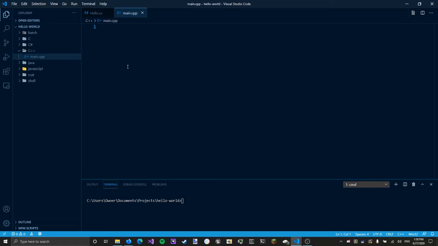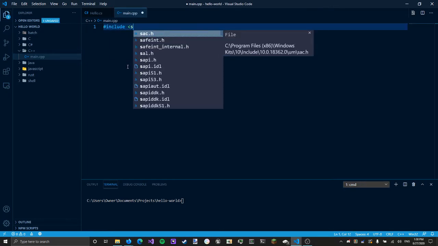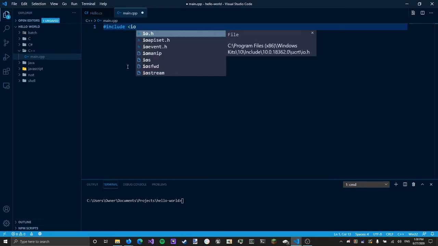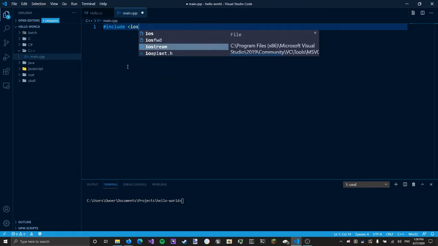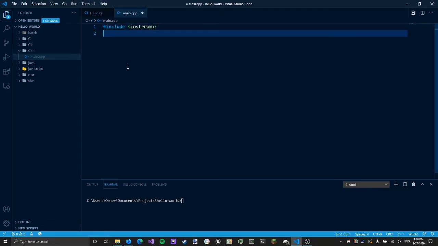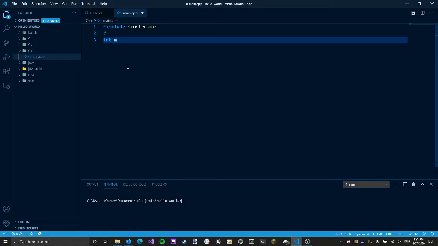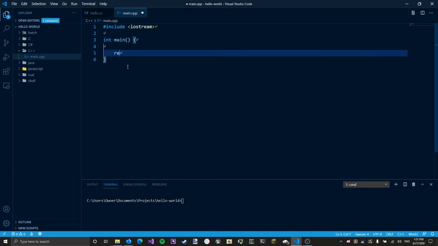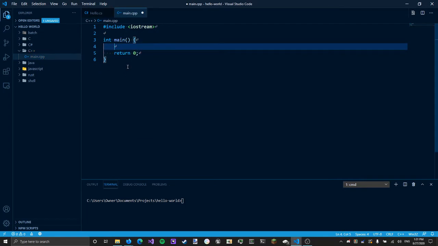Main.cpp. Include iostream. I'm thinking about C right now. There's like stdio into main, very similar languages. Return 0, cout. Hello. That's the freaking directory. Hello world. Yay! I can finally type.